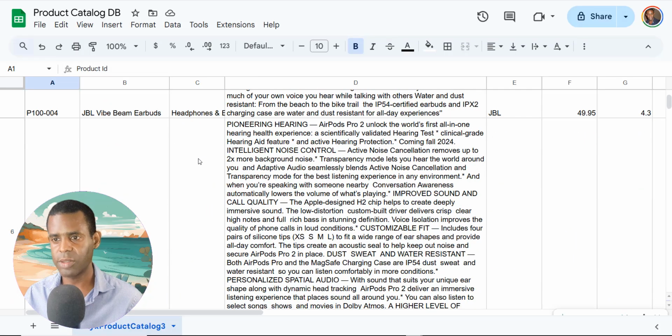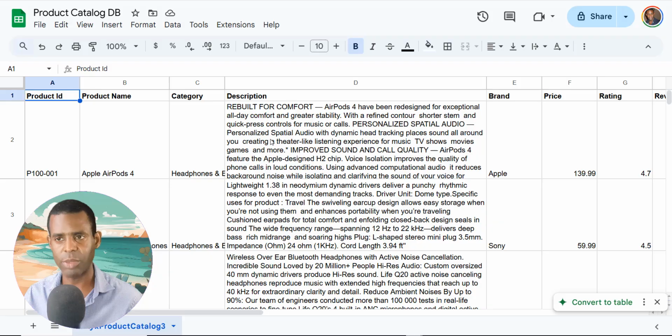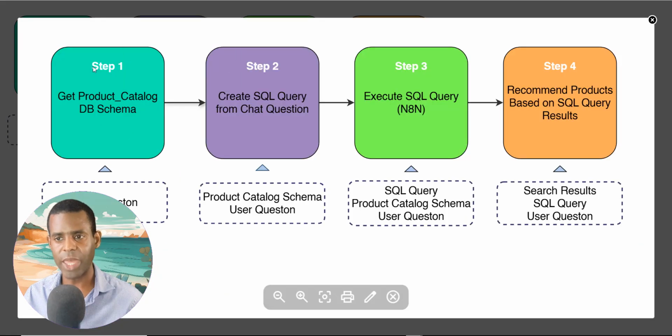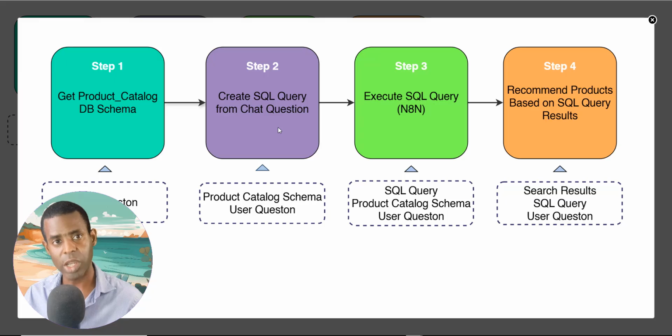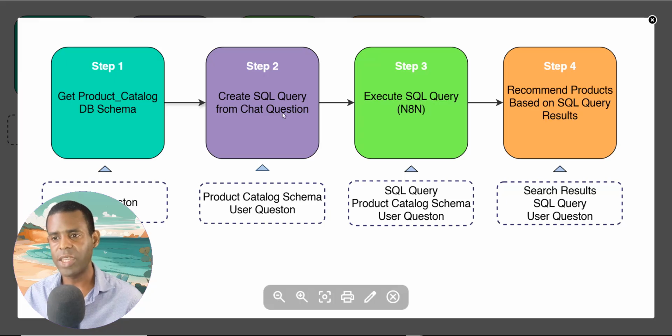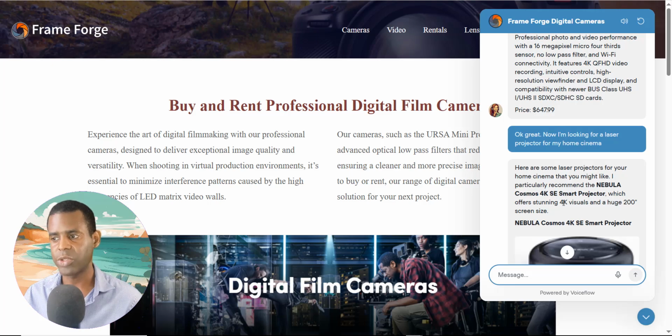So in this case, we're looking at the product database. And then from that, we are able to generate an SQL query that's based on the user's query, right? And then using n8n, we execute that query. And then we return the results back to our chatbot or our agent. And then that's what the user sees. So that's exactly what the user would see here, the returned data.